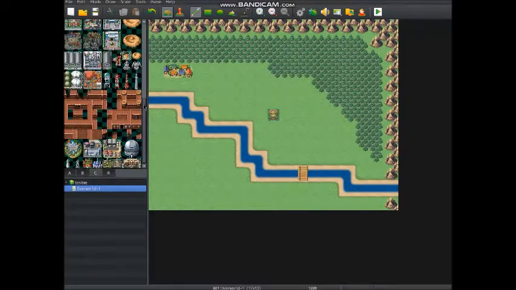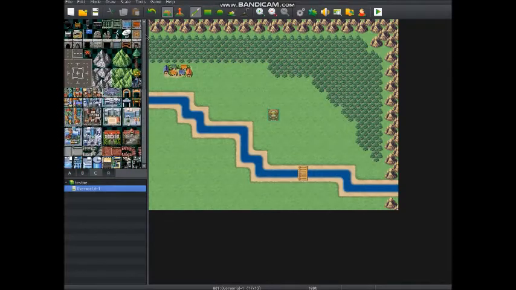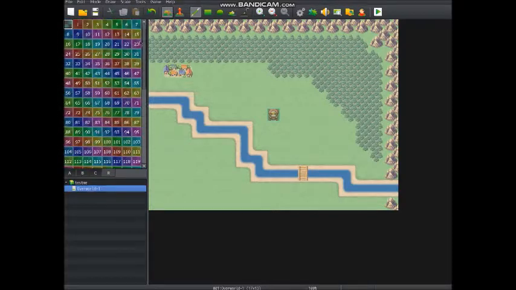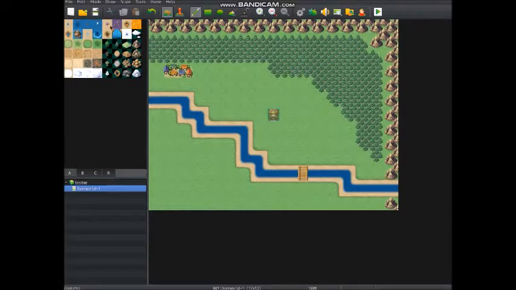Maybe we will go to C. C has some more modern stuff. And R, we won't need any of that right now. It's for later. Alright, now let's go back to A and place some basic pathways. Actually, let's get rid of this pathway and make it some dirt pathways. Alright. Now we have some dirt pathways.